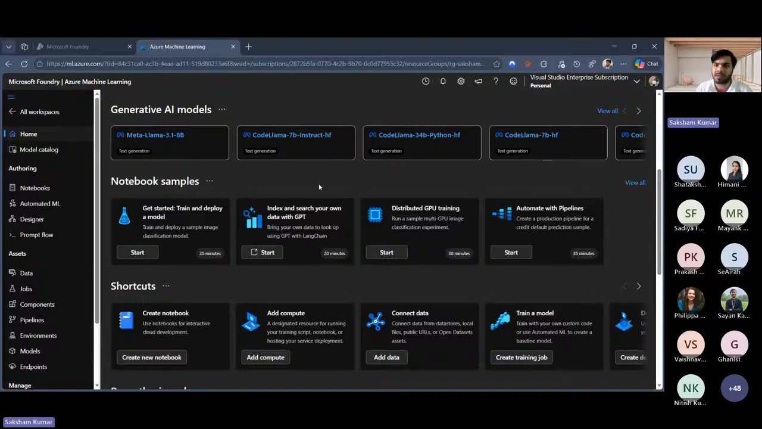Okay, I think people are able to see it. So this is Machine Learning Studio. You can always go to ml.azure.com. So that is the URL. If the organizers can drop it, that would be great. But you will need to have an Azure subscription for that.